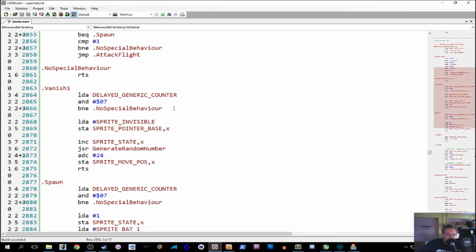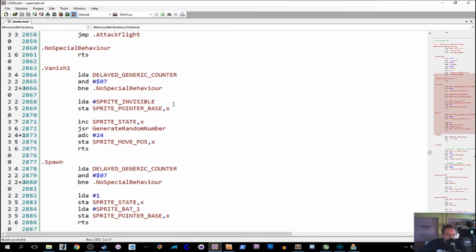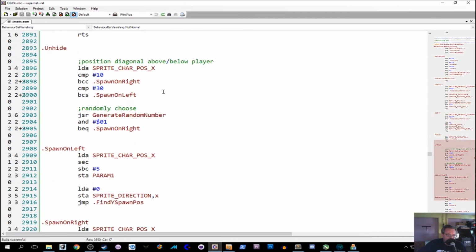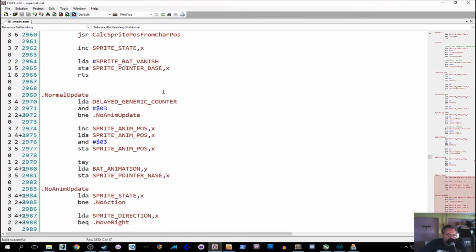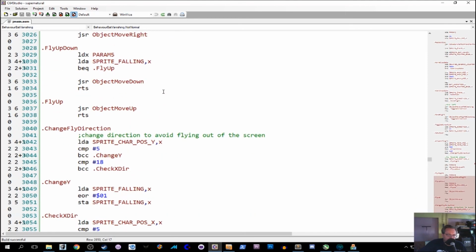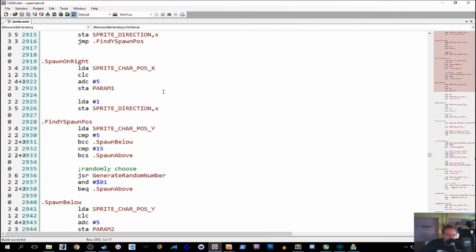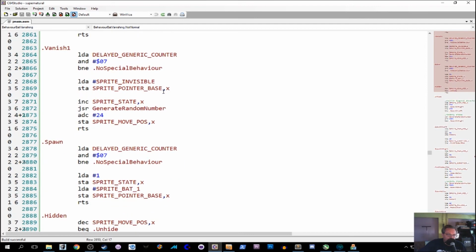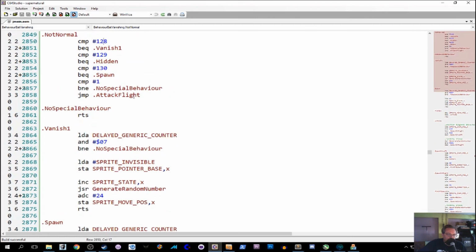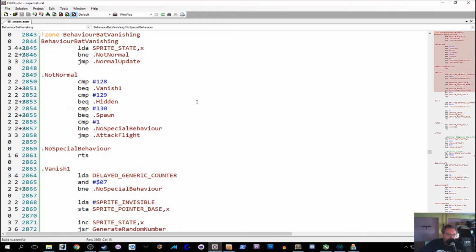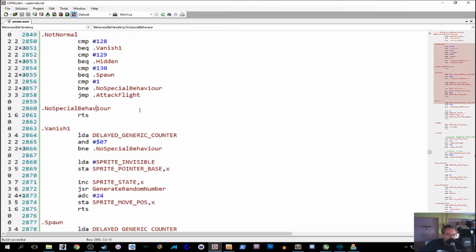We do the delayed counter thing, and it decides either no special behavior. No special behavior is, I think, where is no special behavior? Oh, I skipped it. Going back up. Oh, no special behavior right here. Oh, okay. No special behavior is just an RTS. Nothing happens. That's funny. So we just skip a few frames.